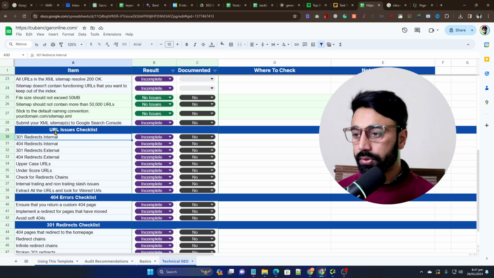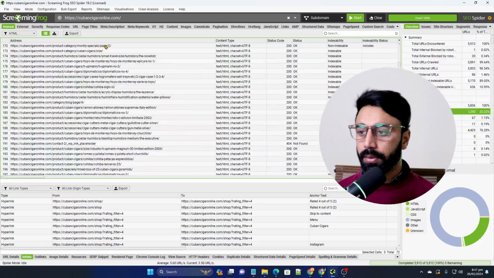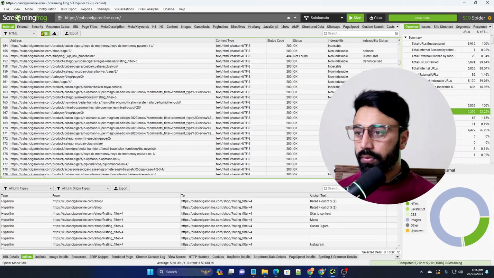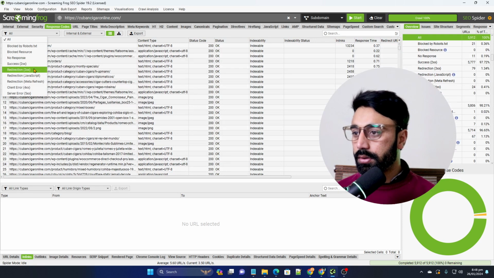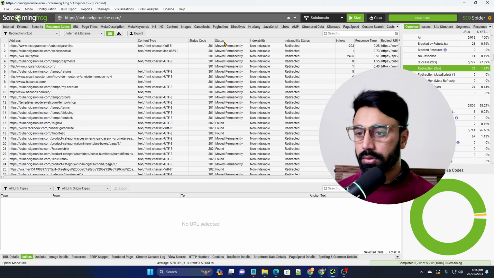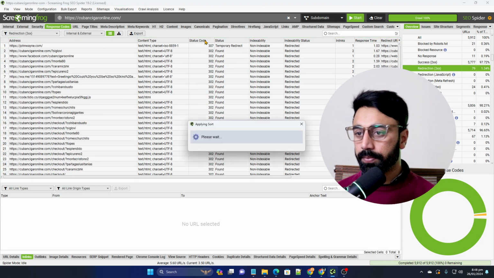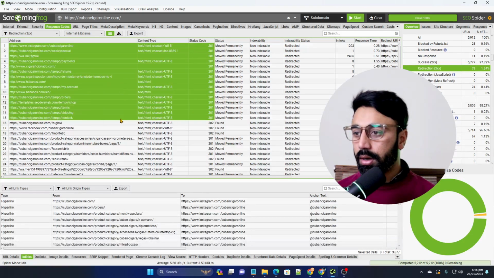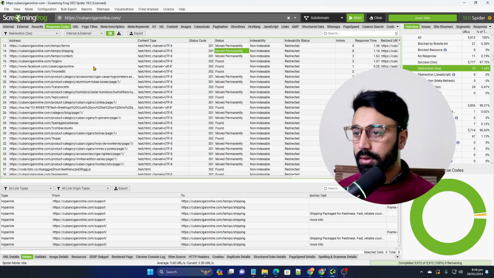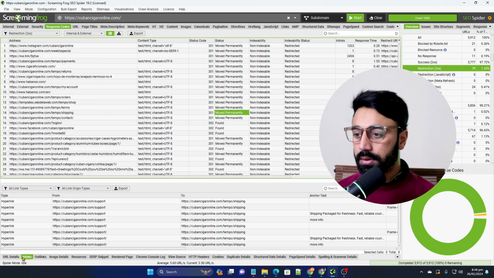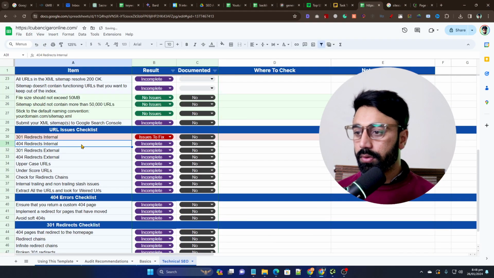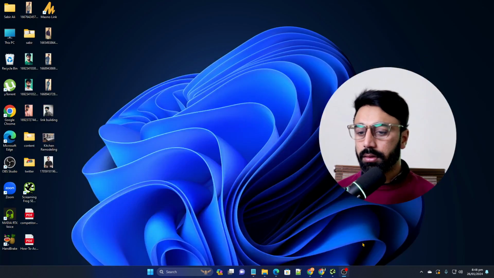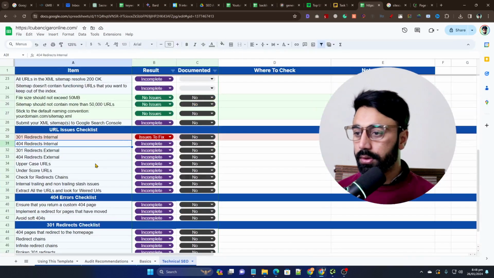So now there are some URL issues, 301 redirects. So we have to click on the response code and 3xx. So here is a problem. As you can see, these all are 301 redirects. So these are issues to fix. 404 redirect internal, 404 not found, not a redirect.